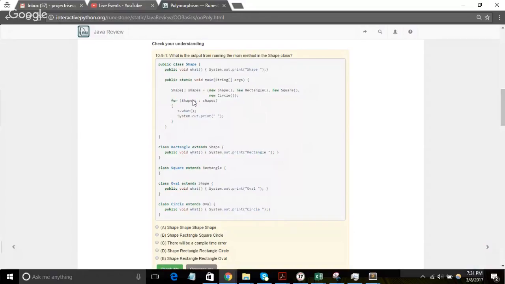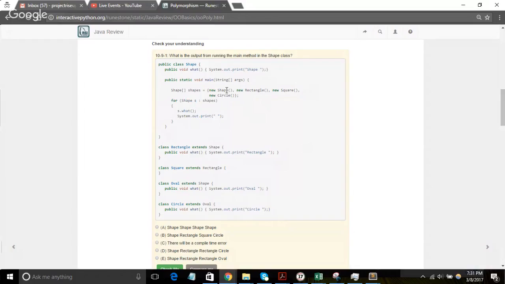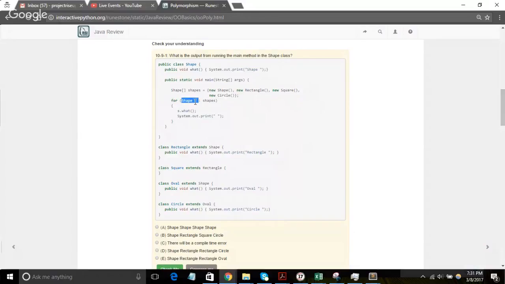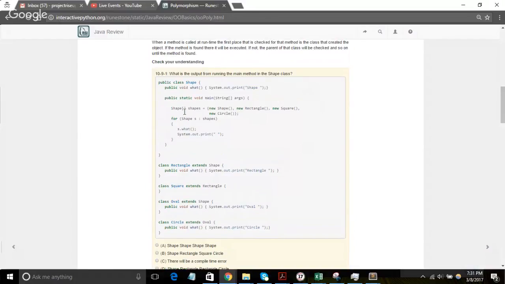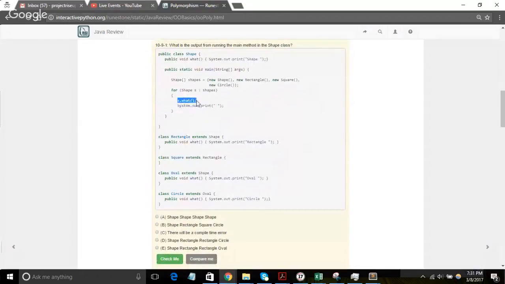Since they're shapes, we can't know anything else about these objects besides that they're shapes at compile time, right? At runtime, every time you loop through, you're going to have a shape, then a rectangle, then a square, then a circle. But at compile time, all you know is that each one of these is a shape. So what polymorphism does is basically, each of these has a what function.